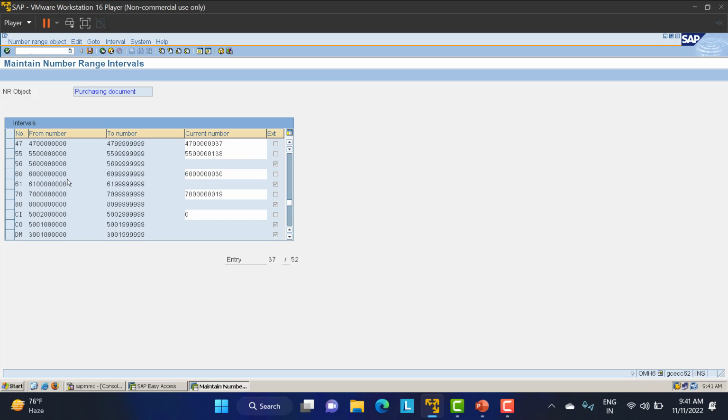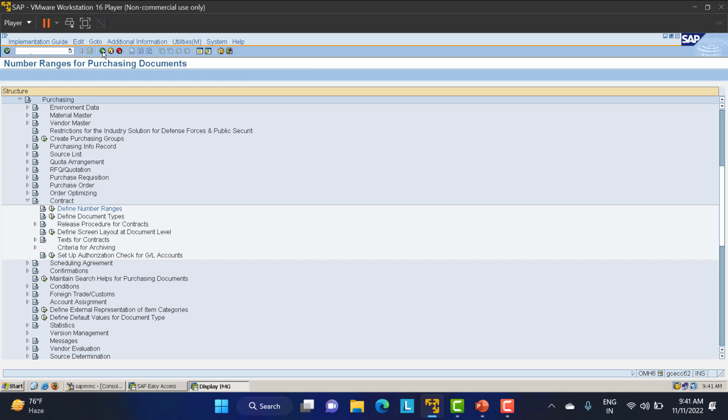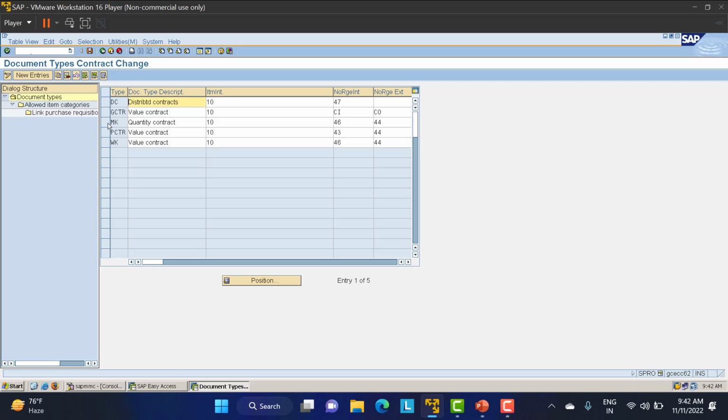I am not going to create new ones. Whatever the existing ones are, I'm going to use them. Might be 46 is the internal number range for the contracts. We'll just check it. And here define document types is there. Just go here, and MK and WK are the two standard documents for the contracts. MK is for the quantity contract and WK is for the value contract.